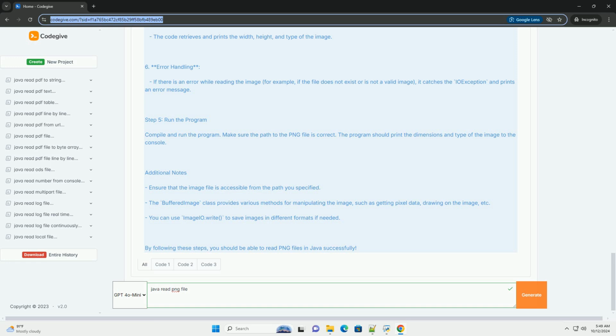Step 2: Create a new Java project. You can use any IDE, like IntelliJ IDEA, Eclipse, or NetBeans, or a simple text editor to write your Java code. Create a new Java project. Step 3: Write the code to read a PNG file. Here is a simple example that demonstrates how to read a PNG file using Java. The code will read the image and display some basic information about it.